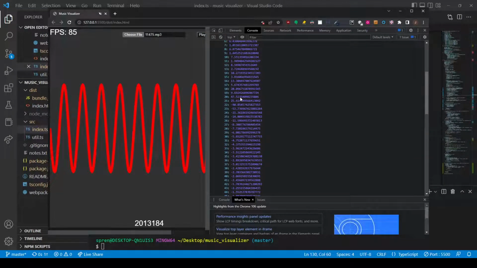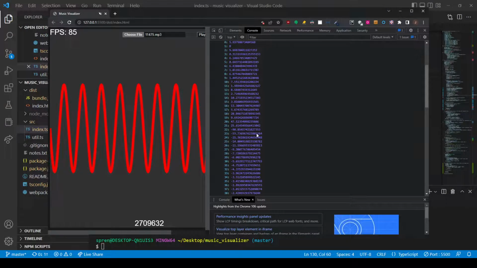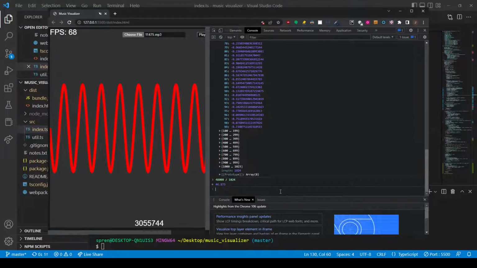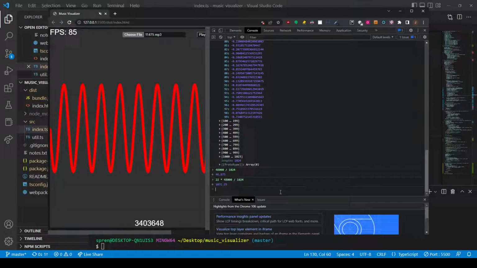So if we take, I don't know, what's the highest one here? Jeez. This one is kind of the largest amplitude. It's like the largest absolute value, even though it's negative. This is 22. So if we do 22 times 48,000 divided by 1024, so if that spike, oh god, this is so bizarre, if that spike is meant to indicate what our frequency is, then it's basically correct, I think.